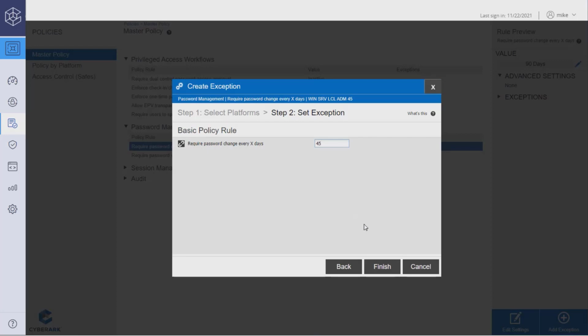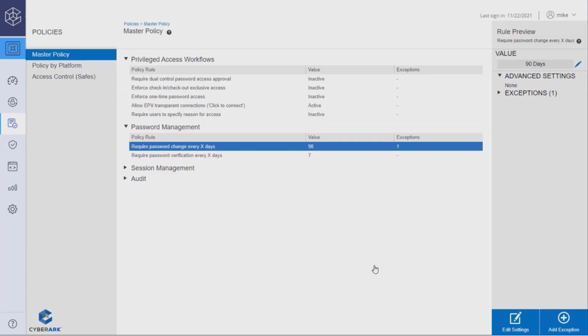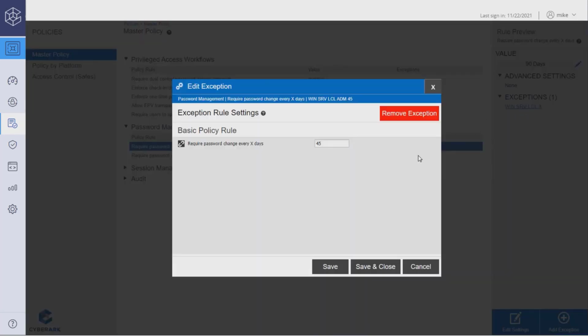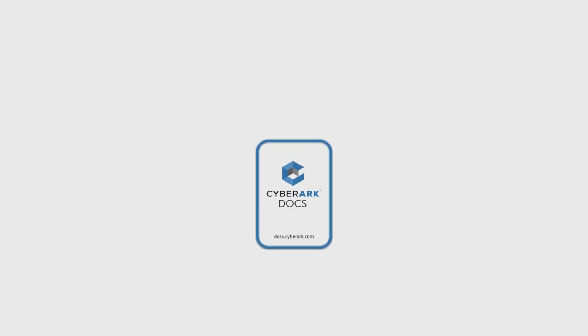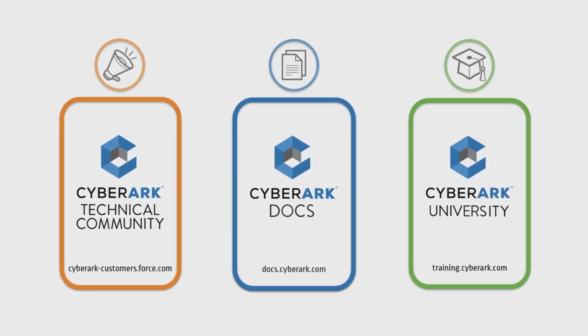Click Finish. A new exception was added to the master policy. Click it to view, edit, or remove it. For more information, check out our online resources.